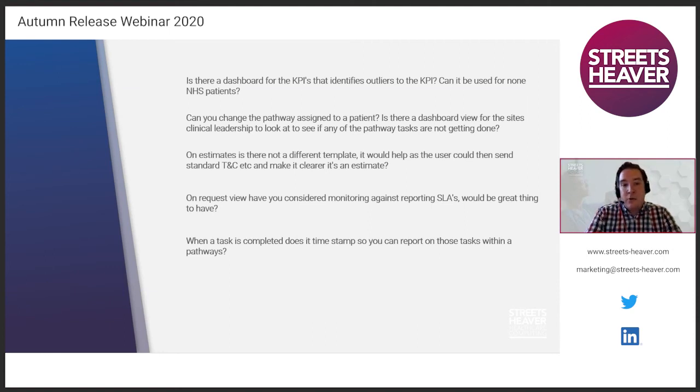Okay, and last question on here: when a task is completed, does it timestamp so you can report on those tasks within a pathway? I would have to go and have a look at it. I would imagine that it is timestamping it somewhere, but again, I'll have to have a look and see what it's doing. Obviously, when you select it from the top, I think it is just marking it as complete, but whether there is a date in the background that we're either not showing or whether it's being recorded, we'll have to have a look at.